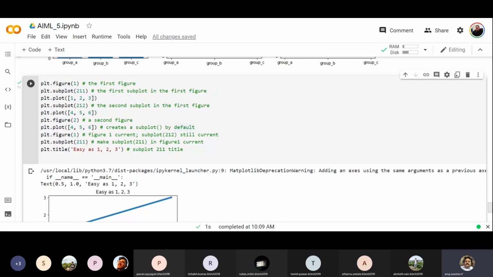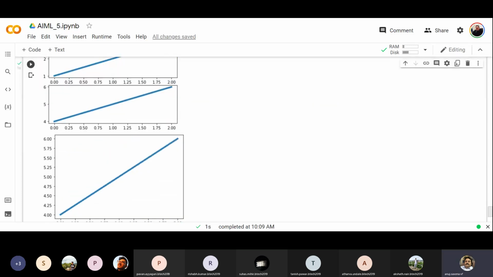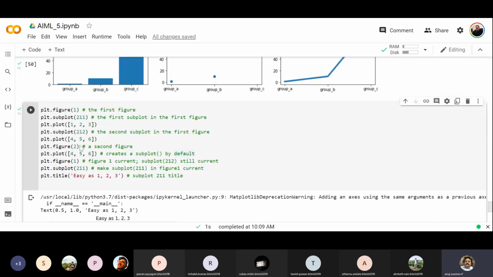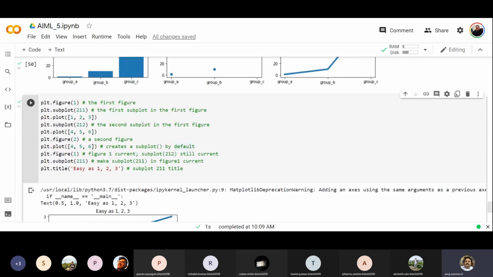And the other one is this one on 211. So you can have different plots. Figure 1, figure 2, figure 3, you can give that also. Area is actually, it is area actually. On figure 1, you have 2 plots. On figure 2, you have 1 plot. And then again, you are calling figure 1. That is your current, and 211 is still the current. So you are just putting the title there.